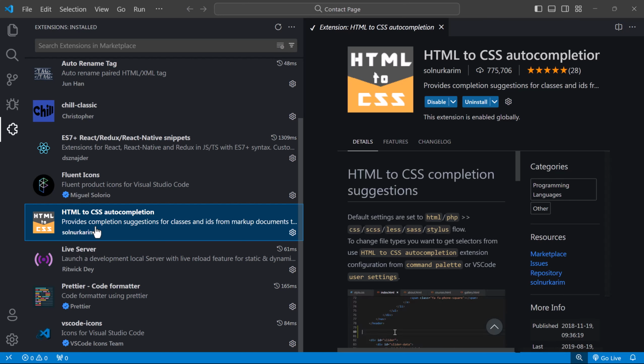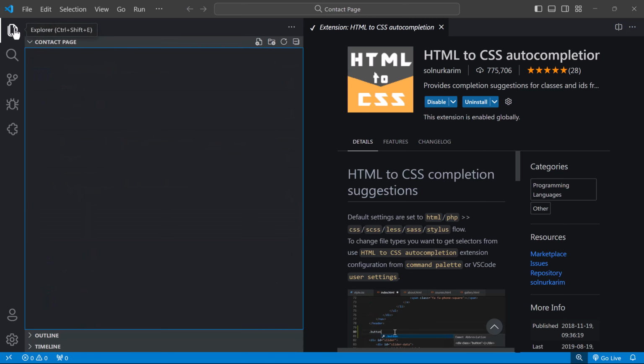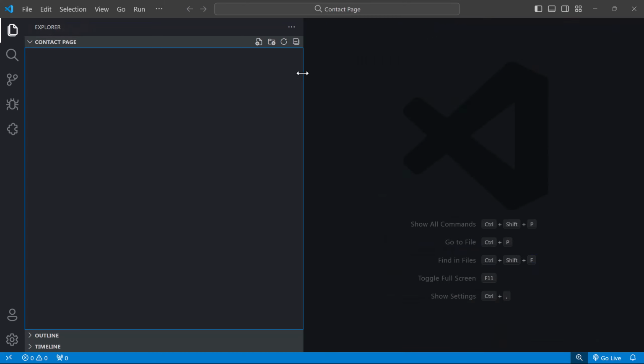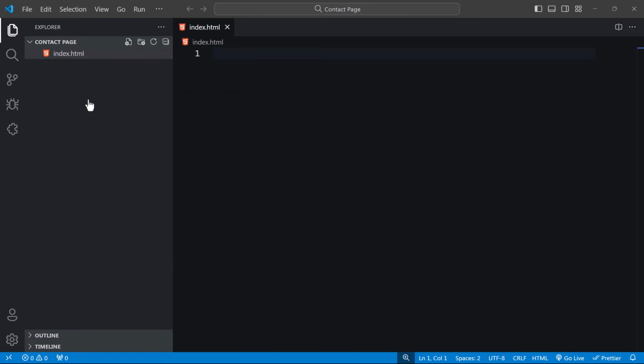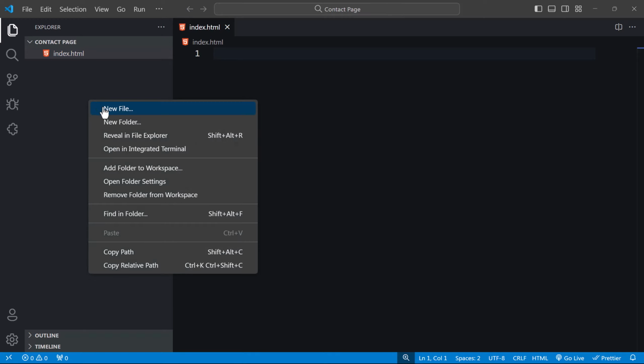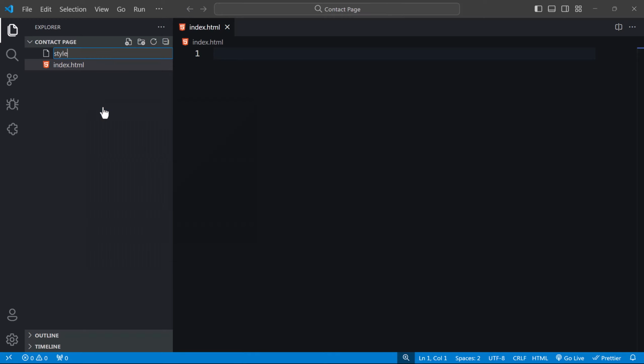The second is HTML to CSS auto-completion. This extension provides completion suggestions for classes and IDs from markup documents to style sheets. If you have extensions that perform similar functions, you might not need these. It's just my preference. Create a new file named index.html. Then, create another file for styles called style.css.